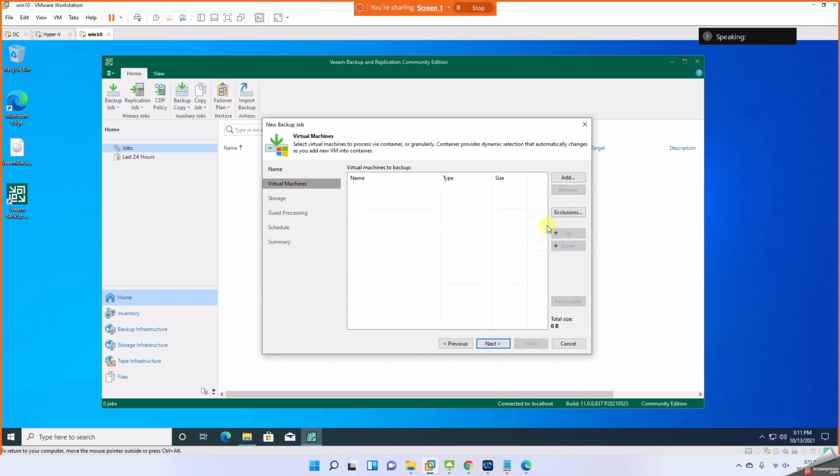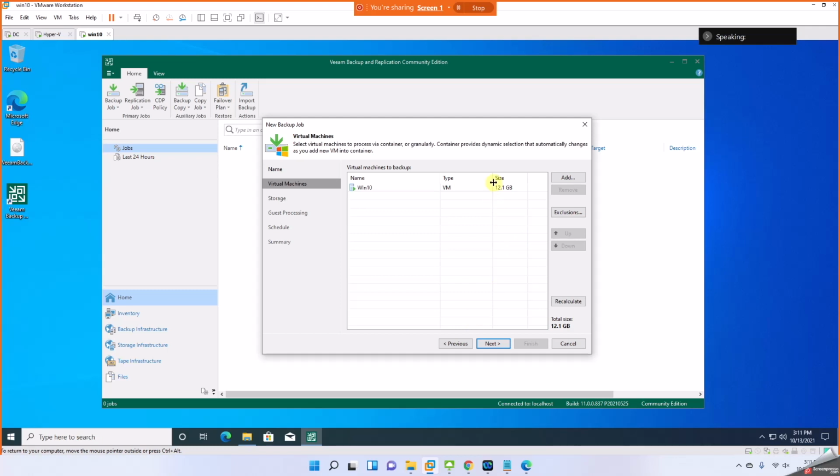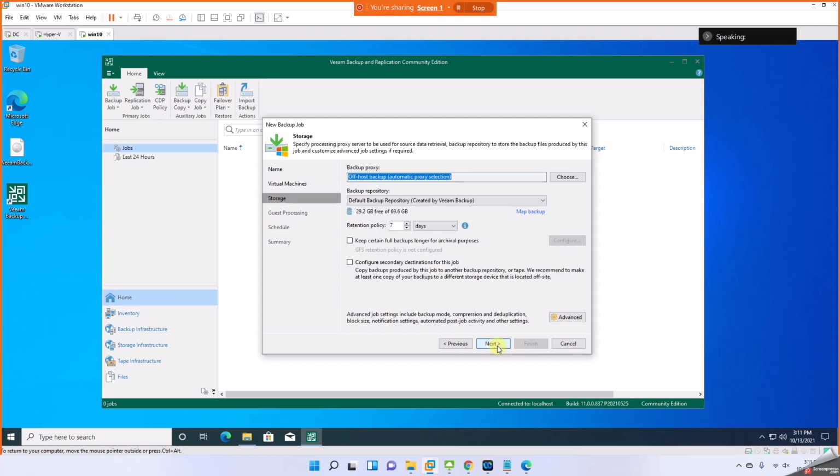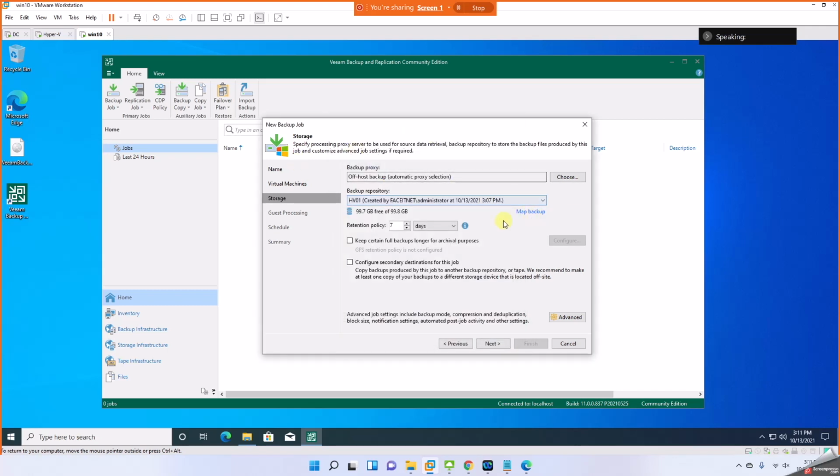Next. So the machine we can simply add because all the machines have been added to my network. So click here, add, right? Next. Where do you want a repository? It's a default. I think I changed the default to this one, but it hasn't changed, right? So you can technically change it. That's the path.